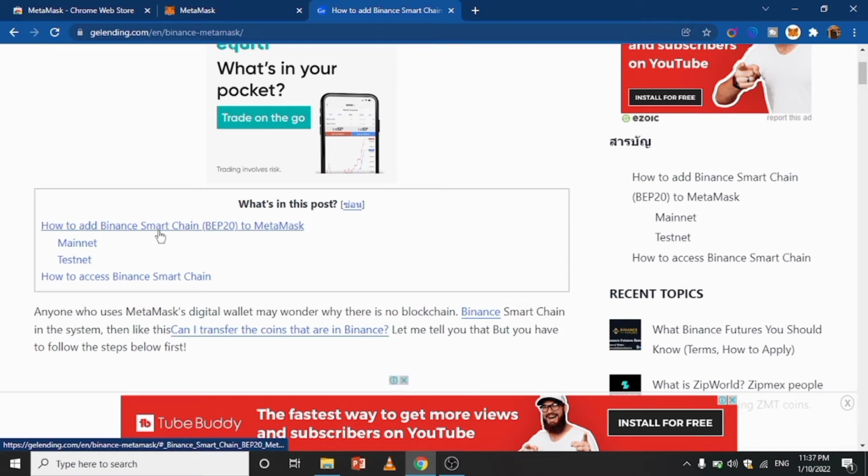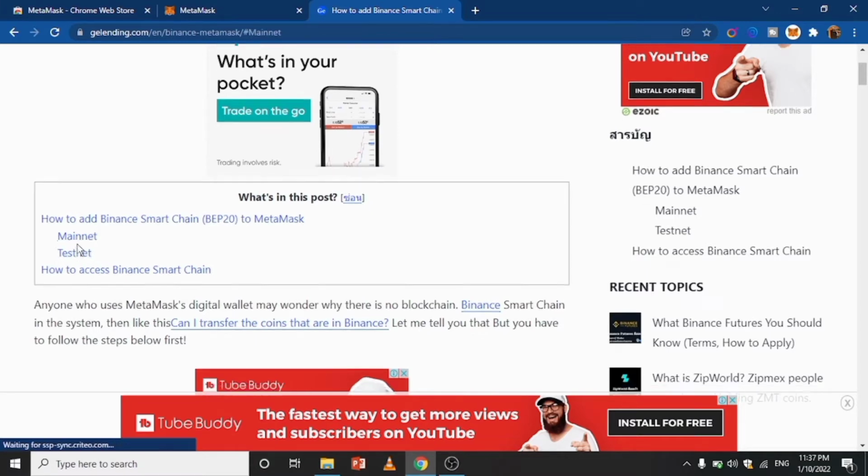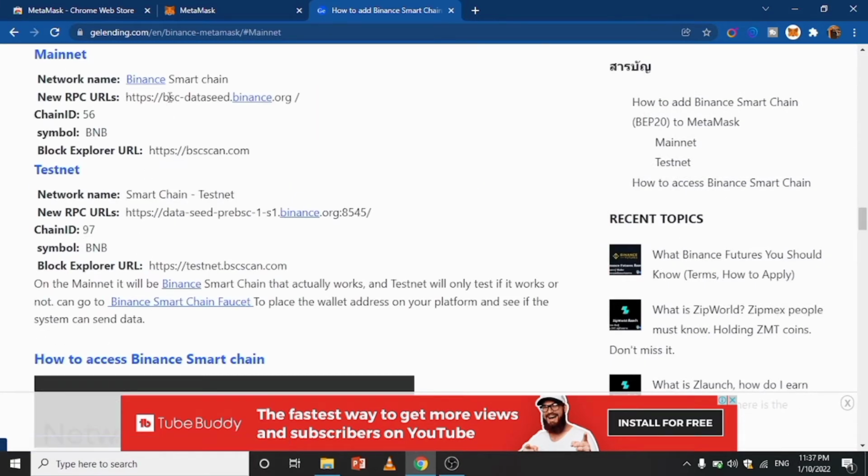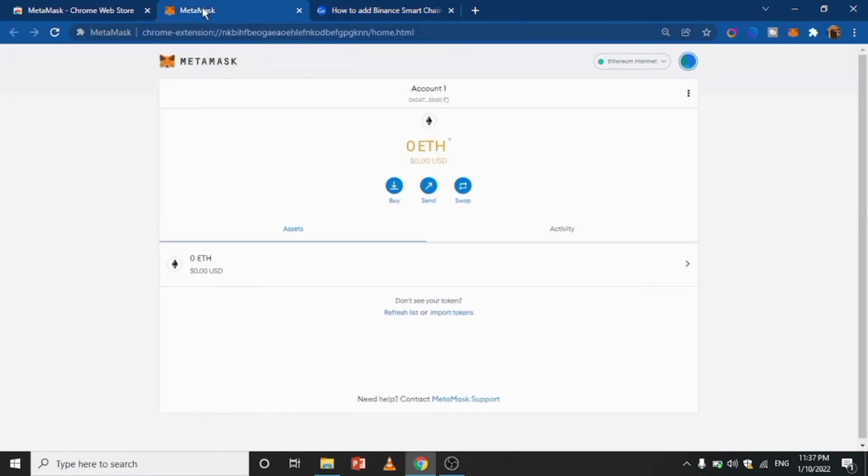We have the mainnet and the testnet. The mainnet is the real deal, while the testnet is just for testing. You put your money or your asset in testnet, then it's gone and vanishes because it's just for testing. So the mainnet is what we really need, guys. As you can see, for the mainnet, we need the network name, the new RPC URL, the chain ID, the symbol, and the block explorer URL.